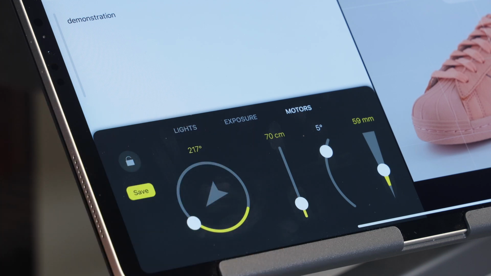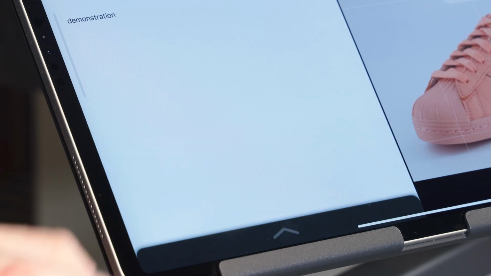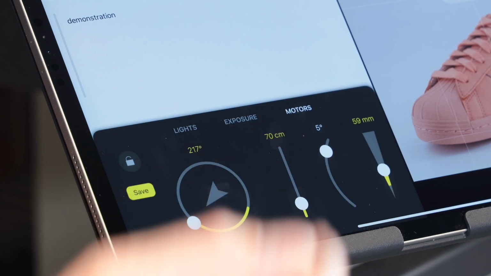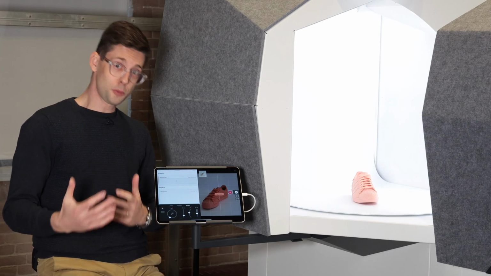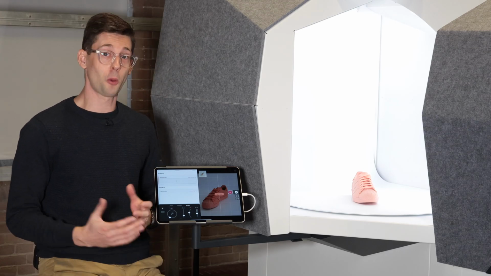Now, at any point, you can just dismiss this panel just by flicking it down, and you can always get it back again just by tapping here. So we're super excited about the 2.2 release, and we hope that you are too.